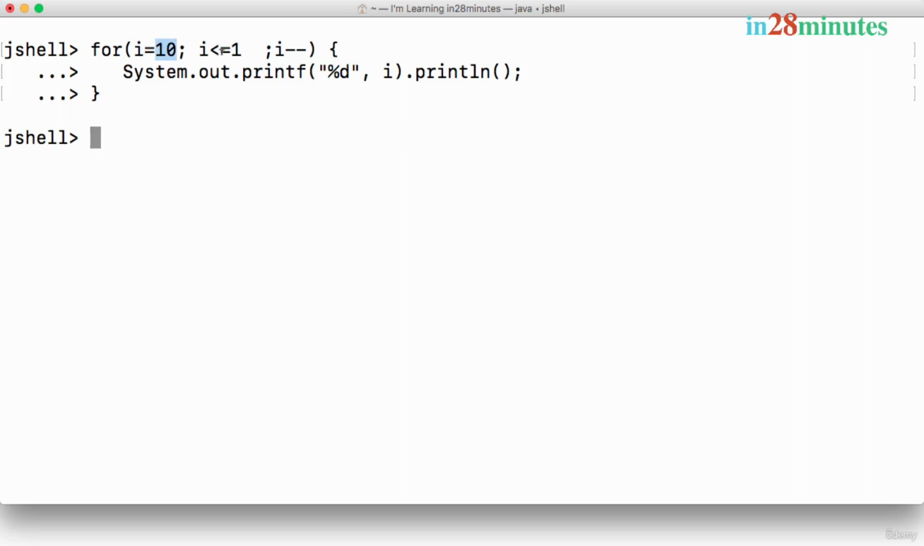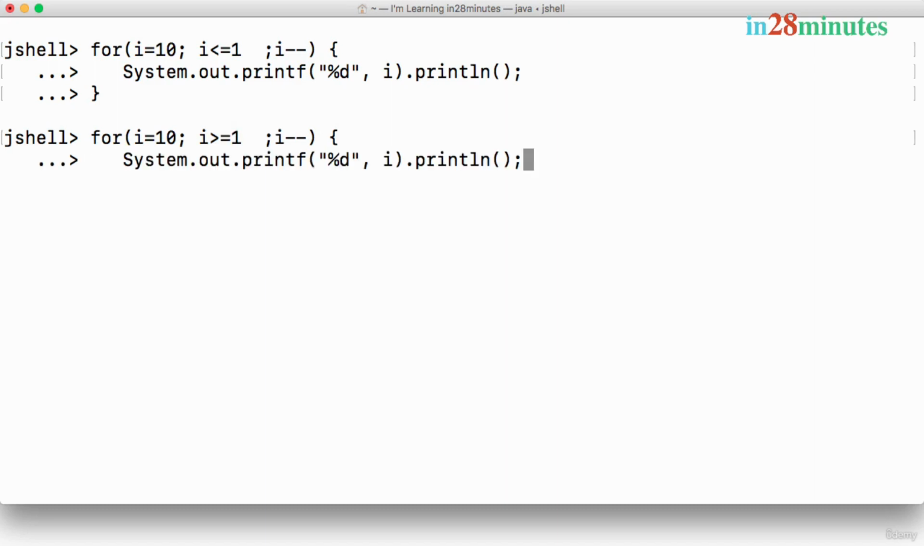Because the initial value of i is 10. The condition is checked: i less than equal to 1. Is 10 less than equal to 1? Nope. That's not right because 10 is greater than 1. So that's not true, nothing is executed and it comes out. The way it should have been done is i greater than equal to 1. We want to keep executing the loop until i is greater than or equal to 1. Let's see what would happen with this. Now numbers are printed from 10 to 1.